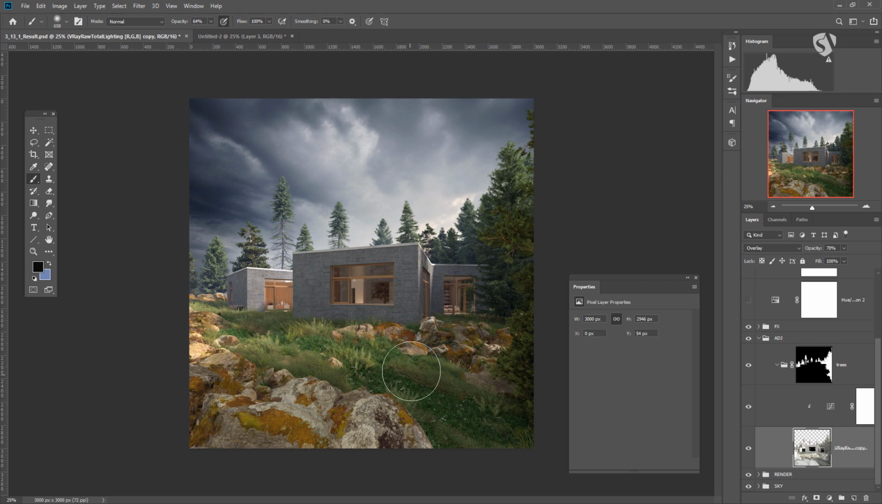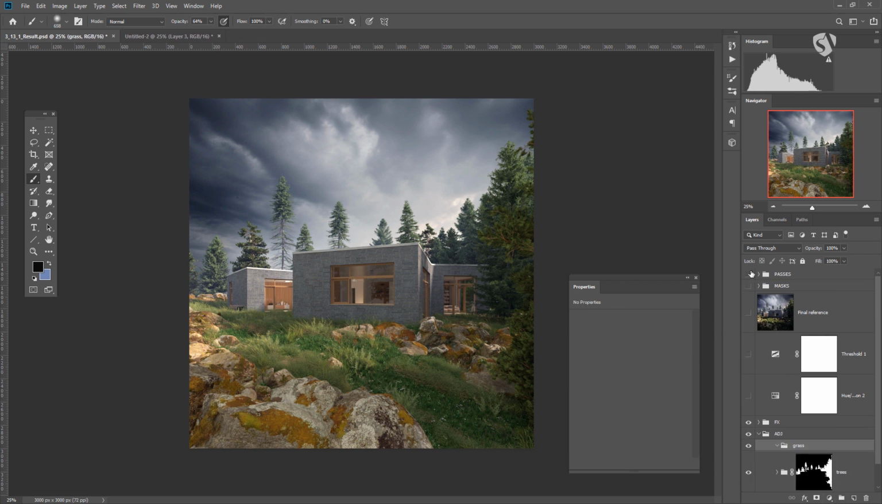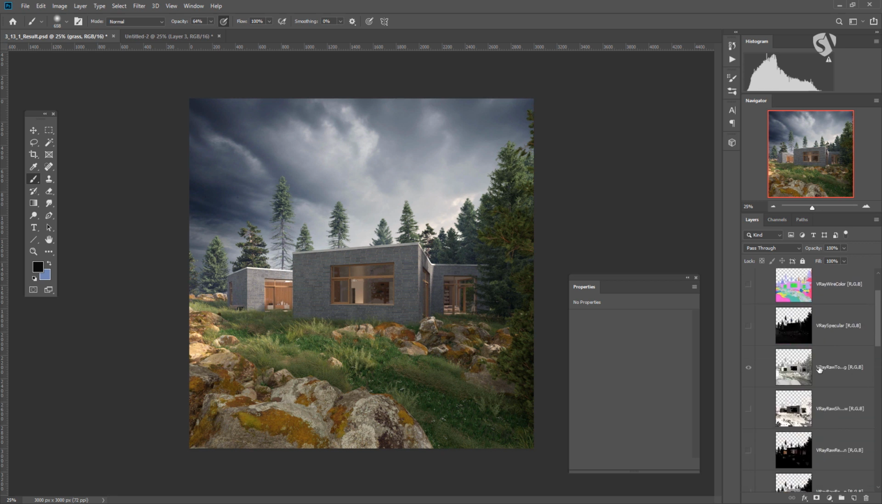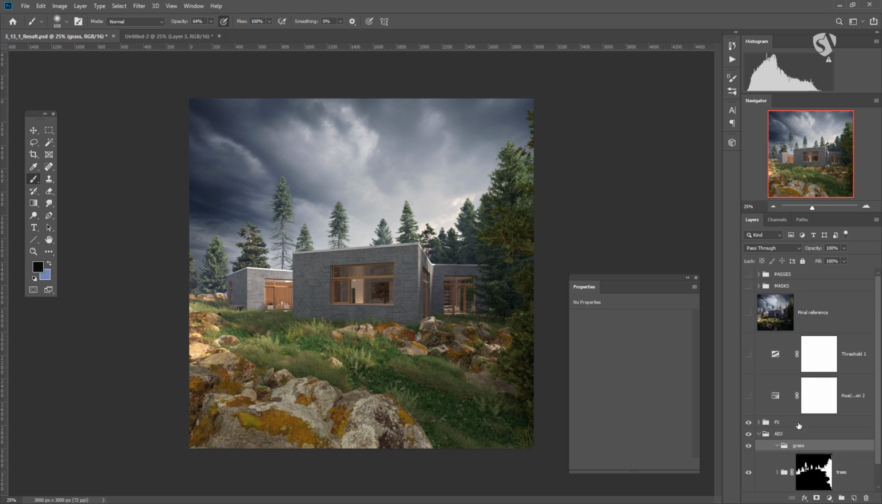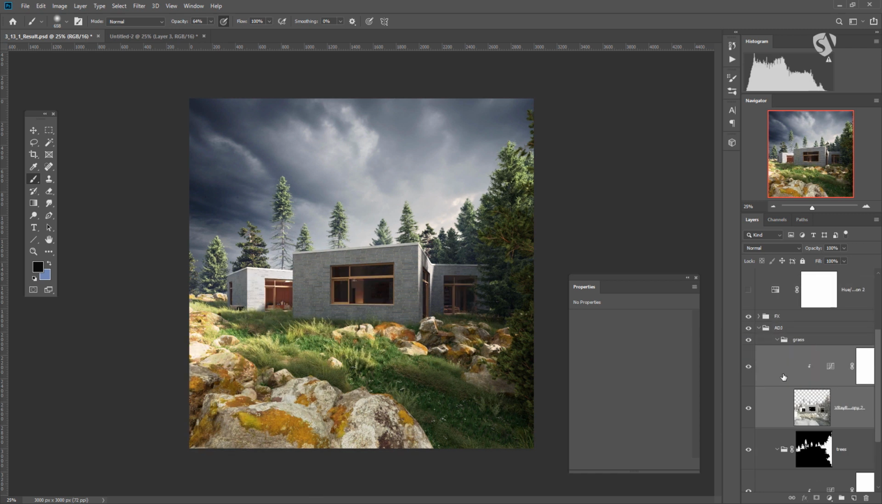Now, let's try to do the same on the grass. Okay. So I will make a new folder in here. I will call it grass, and I will take the same pass. You can take it from here, or you can take it directly from here. It's the same pass. So I will take the entire group here and duplicate this in here.